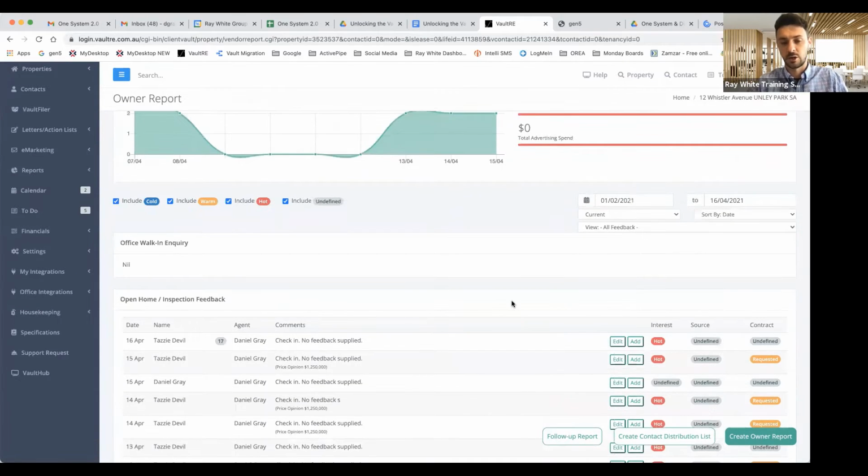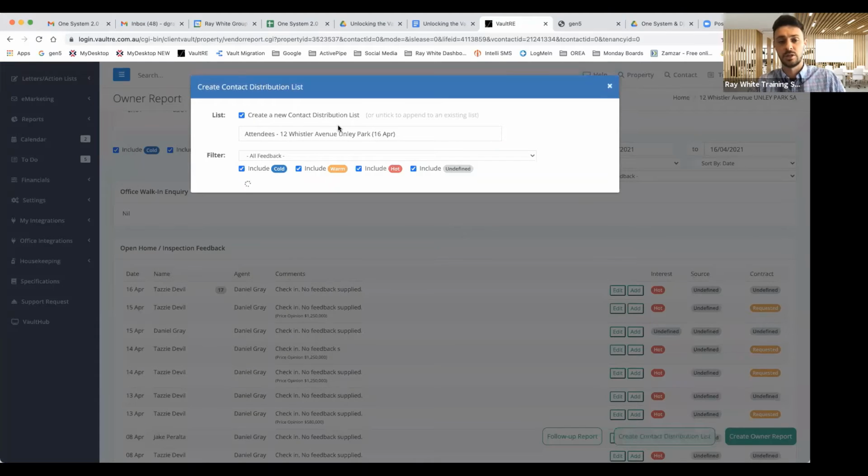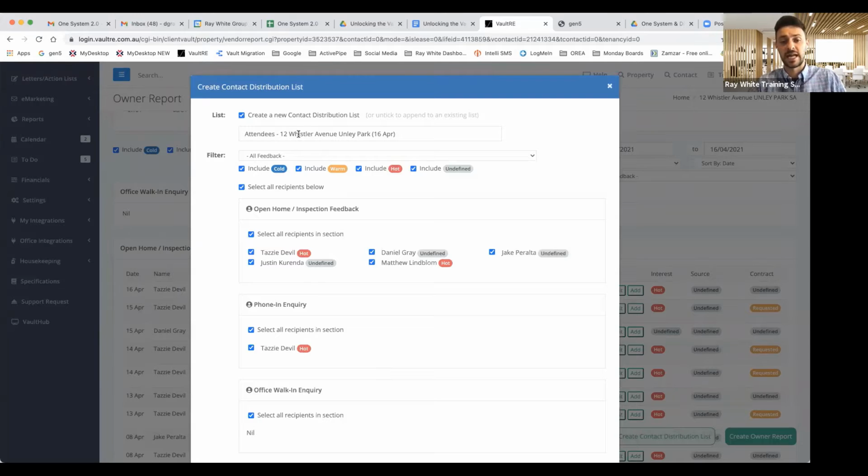I can't show you them because I don't have any, but on yours, they will likely be there. I can come down here and click contact distribution list. It's going to default name it as attendees, 12 Whistler Avenue, Unley Park on the 16th of April, which is a completely appropriate name, but if you wanted to change that, you are more than welcome to.